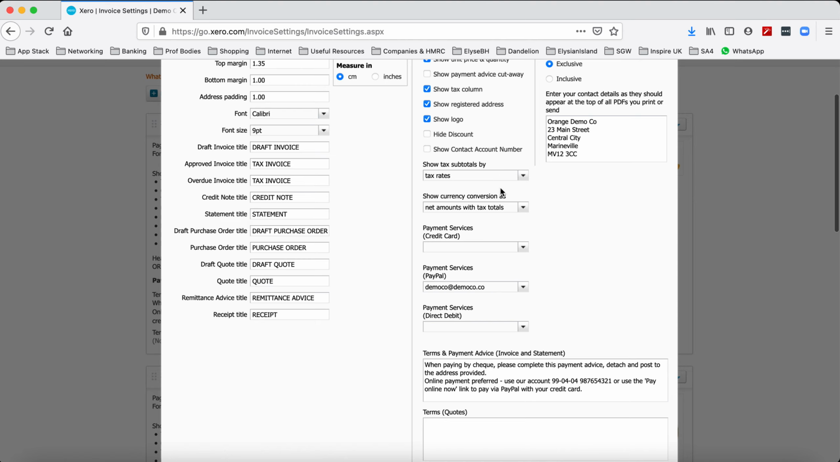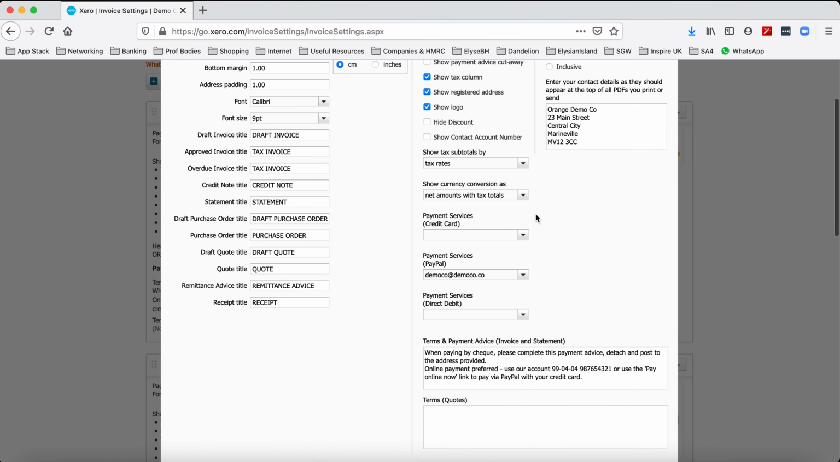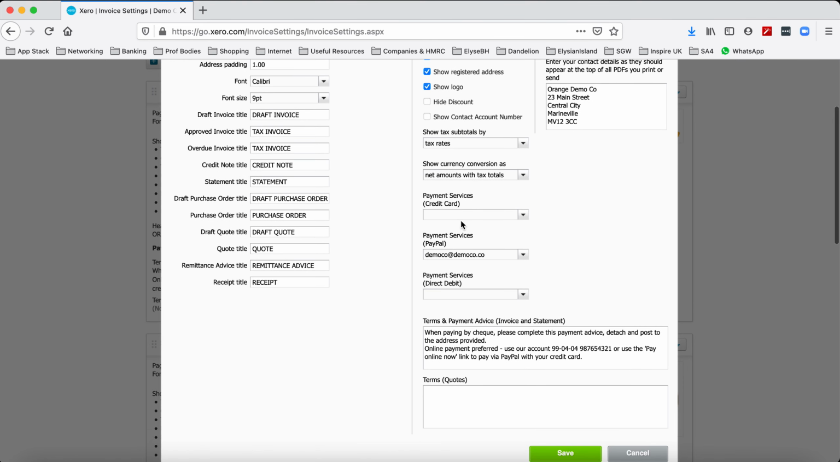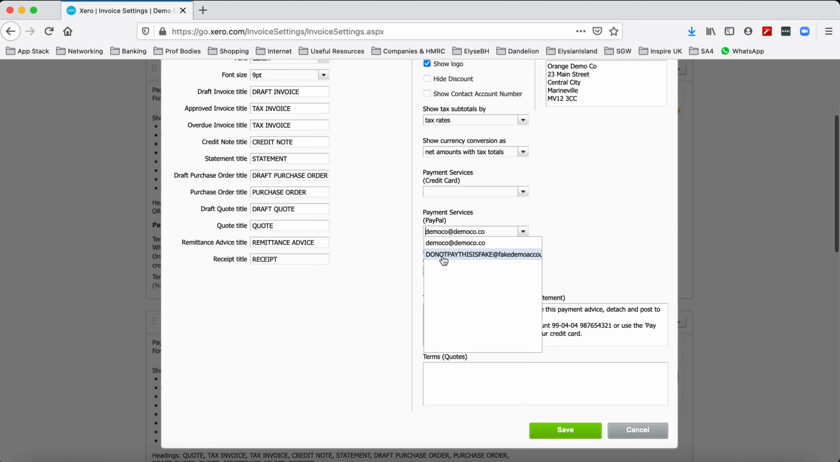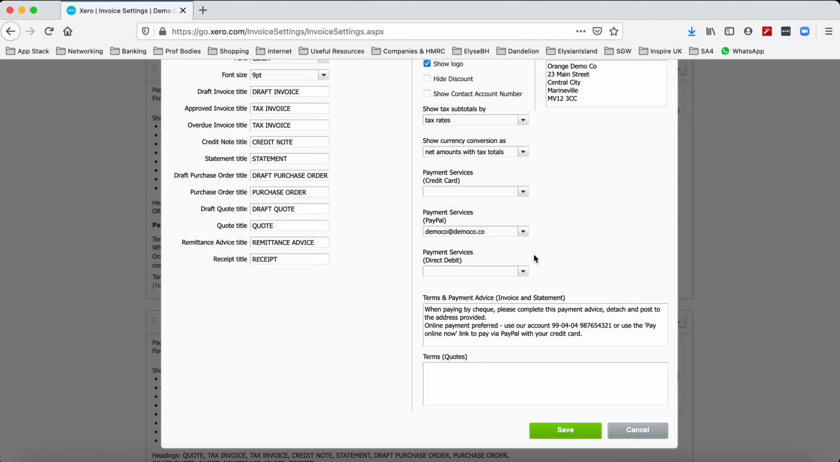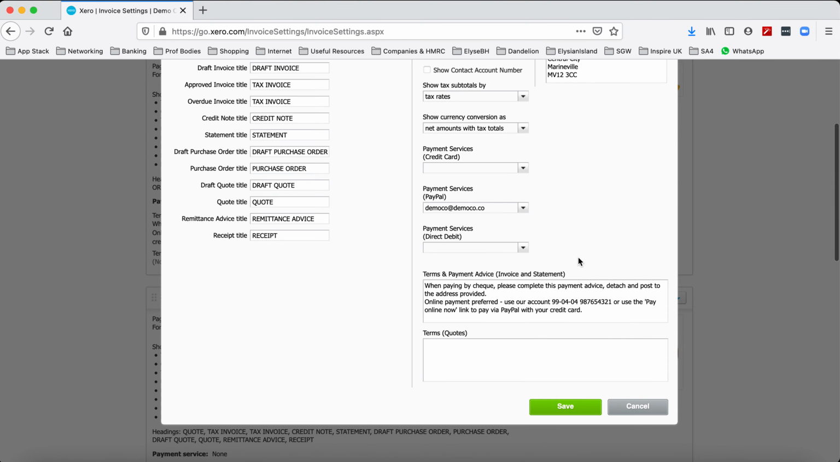Then scroll down, we've got a little bit of how currency conversion and tax are shown. Again, generally I would just leave those ones alone unless you're looking for something particular. And then we've got the payment options here. So if you've got Stripe set up to take payment by credit card, then you can select that one. If you've got PayPal set up, then you offer that one as a payment option. And again, direct debit, they use GoCardless. There are a few other options that you can use, and I'll show you where you can set those ones up in just a minute.